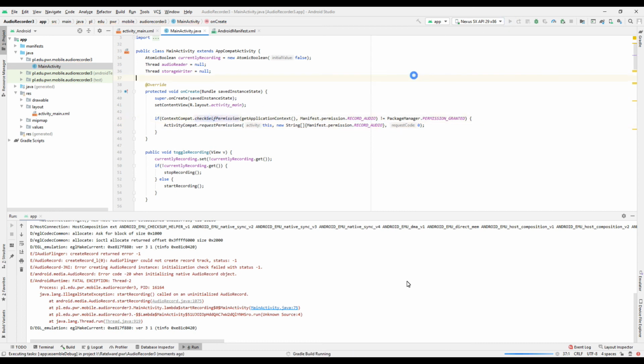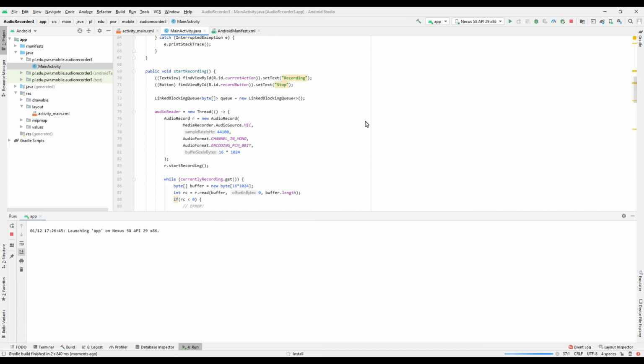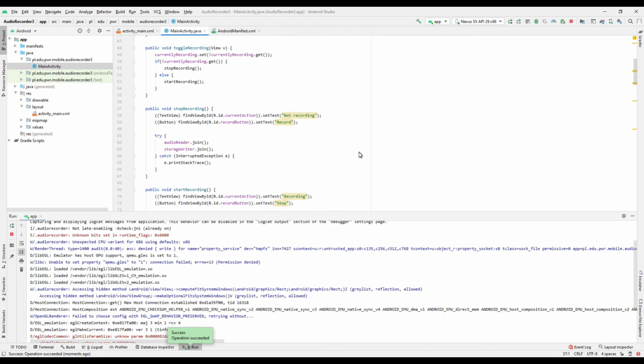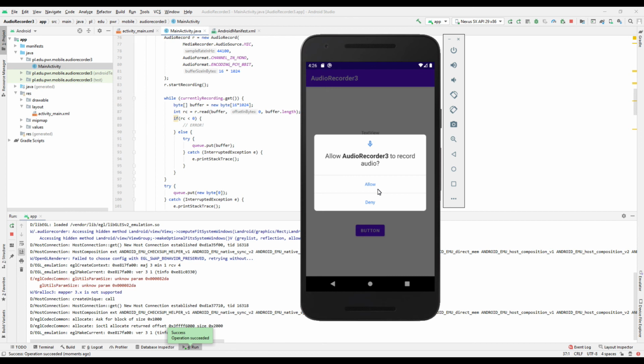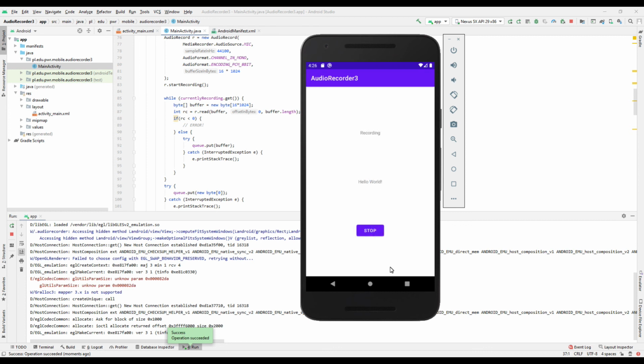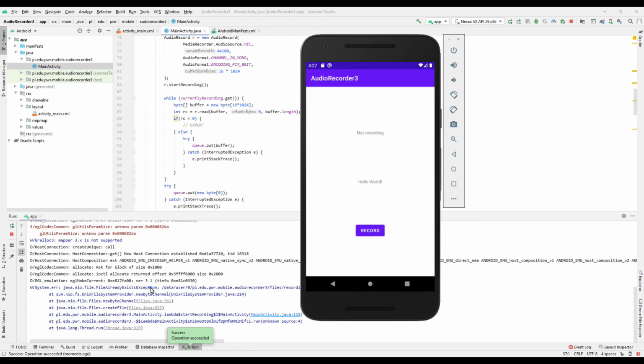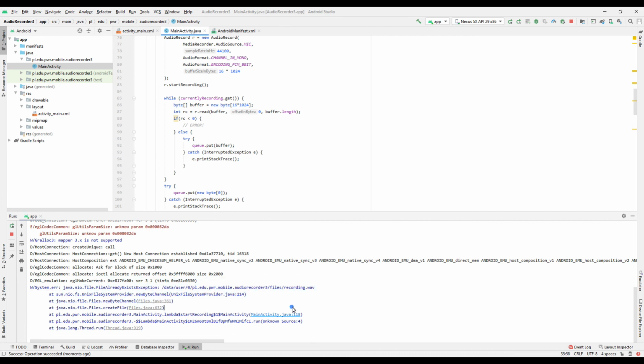So let's try it now. Yeah, so we have our question if we want to allow it to record. So we want to allow it. Let's start. Then we want to say a few words so that they are recorded, and stop. And I have a file already exists exception, and that's because I was testing that earlier if it works correctly.